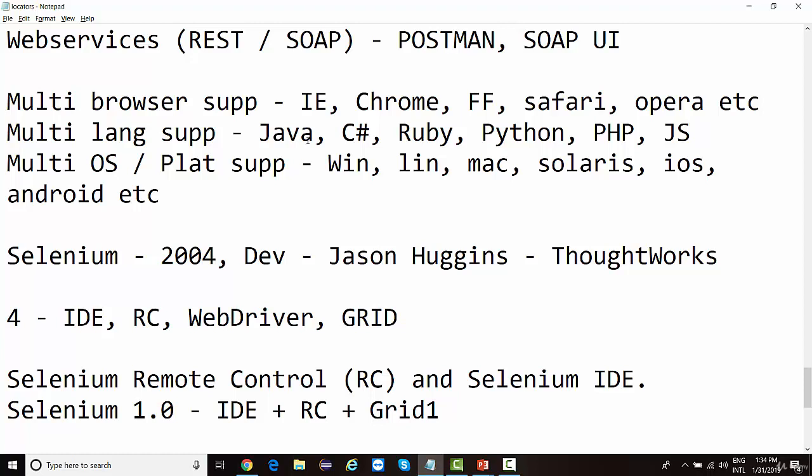Selenium is available in all major languages. So no matter what background you're coming from, if you're coming from Python, there is no need to learn Java. You can simply start with Selenium with Python. If you're coming from a Ruby background, no need to learn Java. You can start Selenium with Ruby. You can start Selenium with C#. So that is what multi-language support is, right?